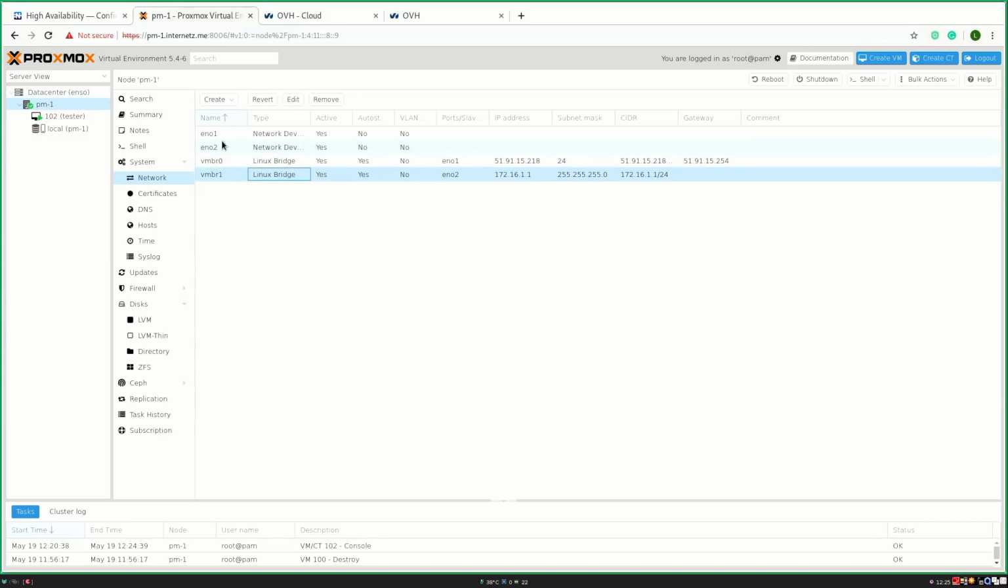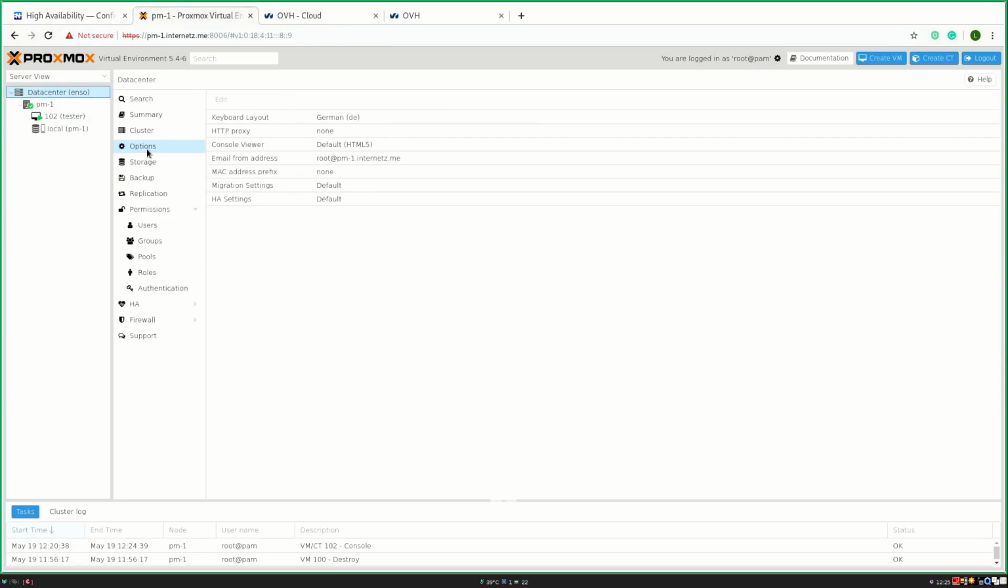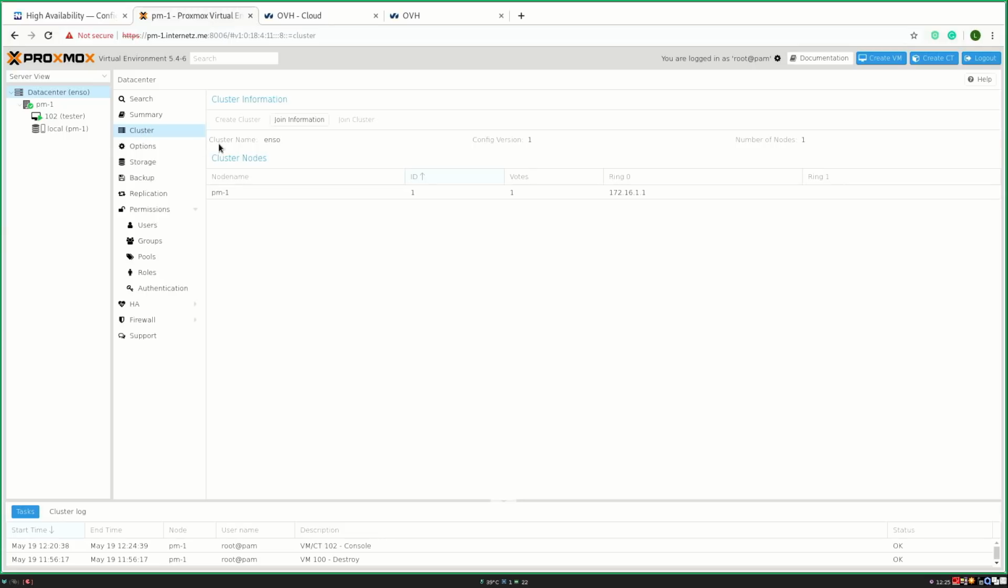If you also want to add more nodes to it, then you basically have to form a cluster. So you go in here, you go to cluster, and you create a cluster. I've already done that step as well because I plan on adding further servers to the cluster in the future.